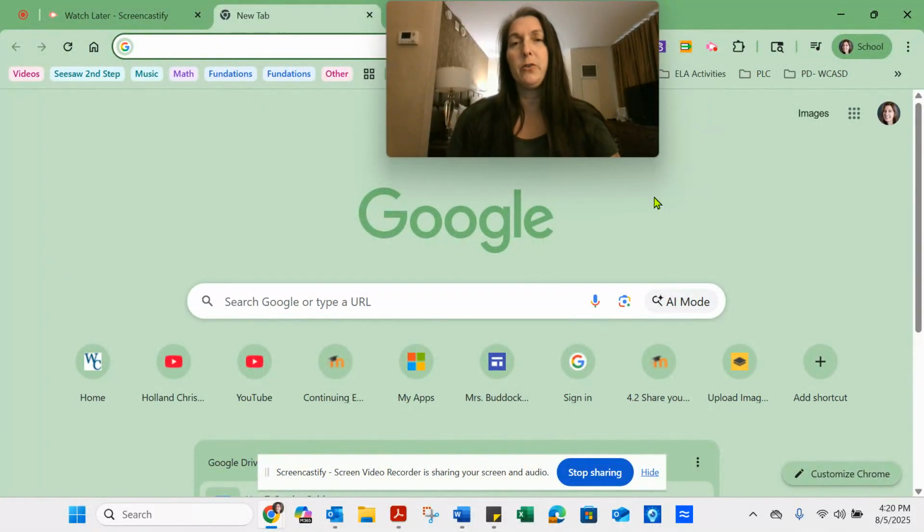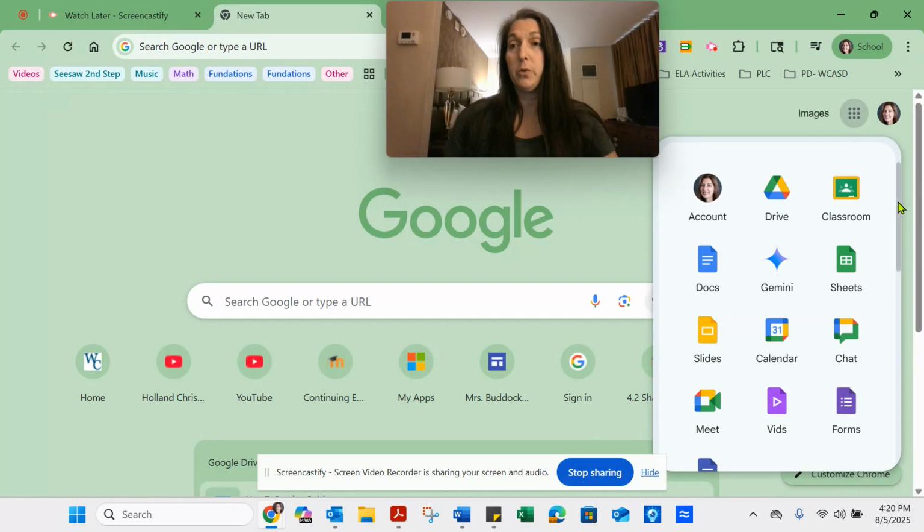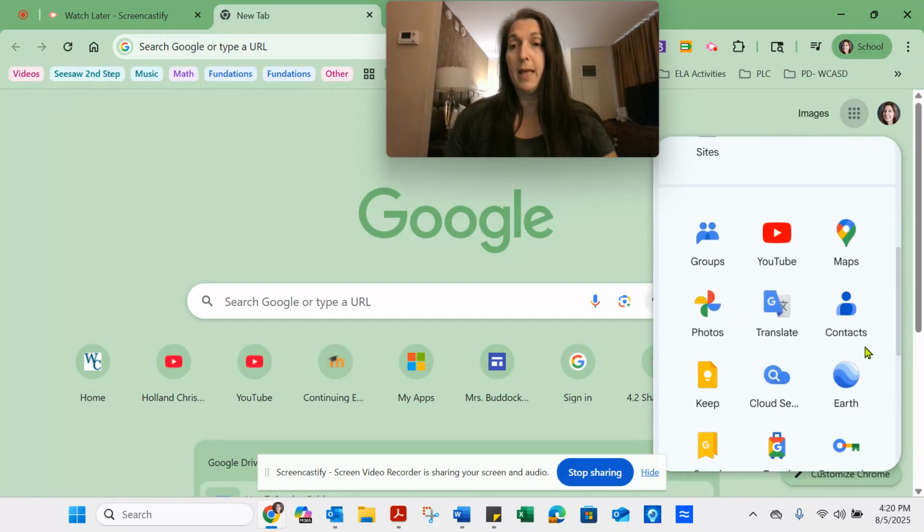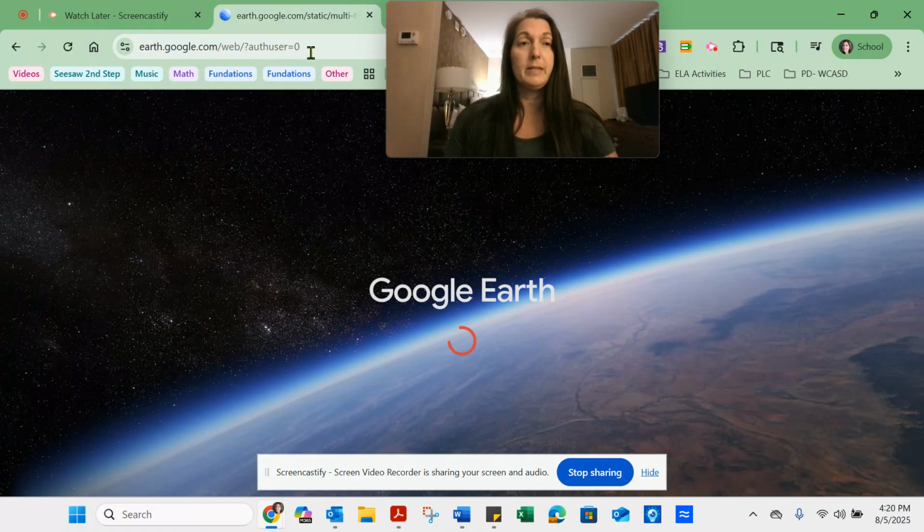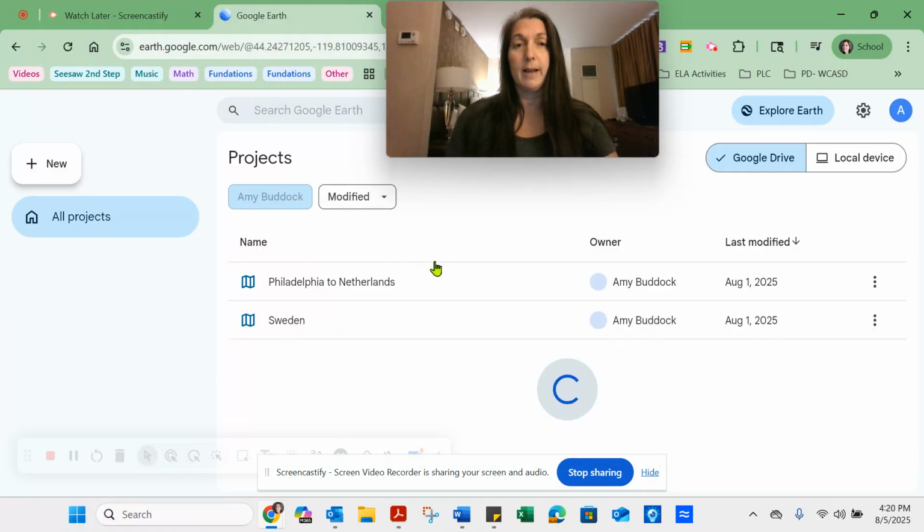Today I want to show you how you could use Google Earth in your classroom. Google Earth can really show you any location in the world. So first you can go to your Google tab and click Google Earth. You also, of course, could have typed it in your browser tab.